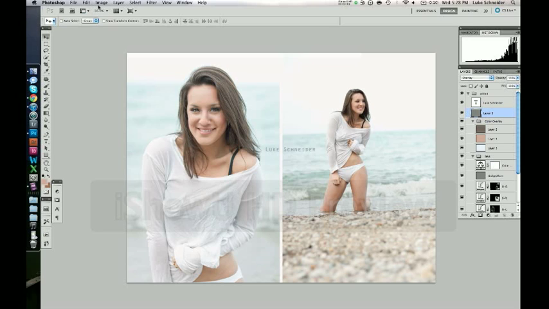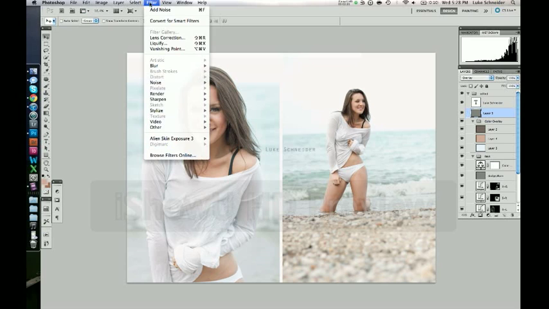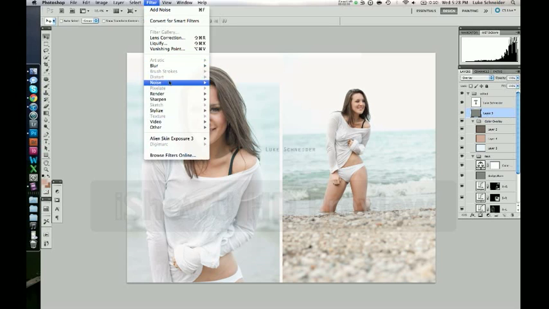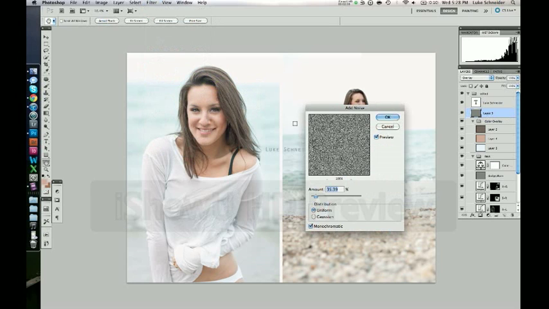I'll show you all that. I'm going to try to overdo it because I'm not sure if you're really going to be able to see this very well on 480p or whatever this decides to record in. So you're going to go up to Filter after you've selected your 50% gray overlay layer. Go up to Filter, Noise, Add Noise.